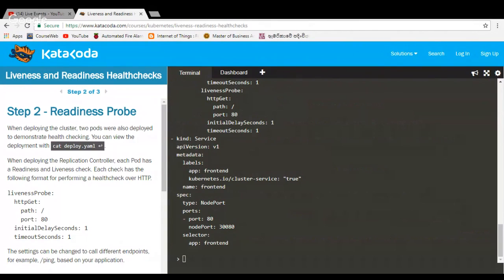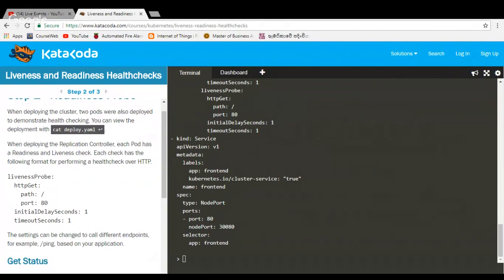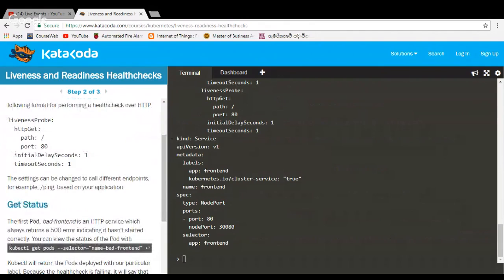Each check has the following format for performing a health check over HTTP. Path. The settings can be changed to call different endpoints. For example, slash ping based on your application's get status.